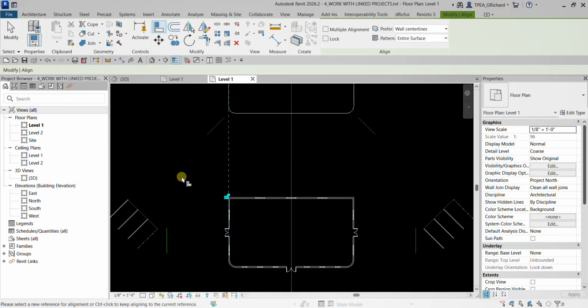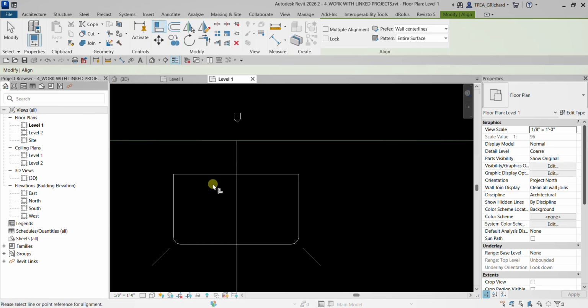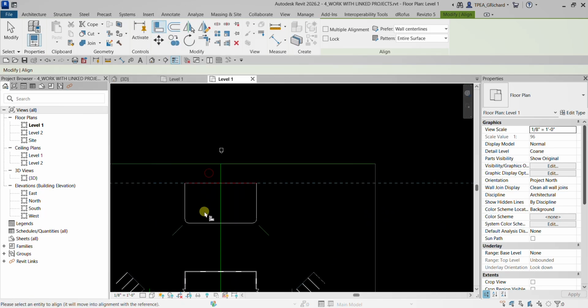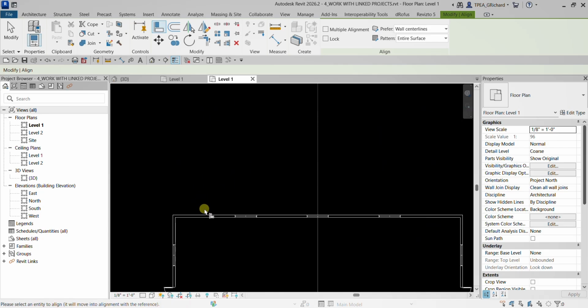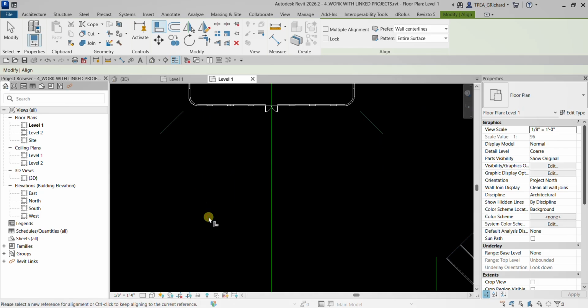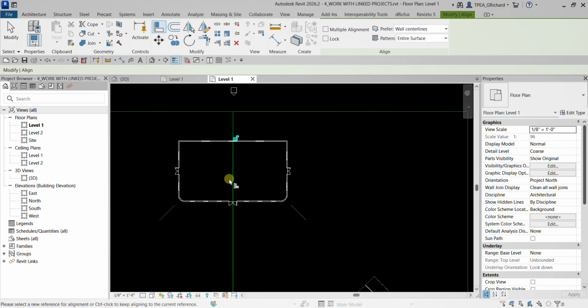So it's now aligned. Now I'm going to select the align tool again, and then I'm going to click this line. Okay, and then I'm going to select this line here. There you go. So it's now aligned.